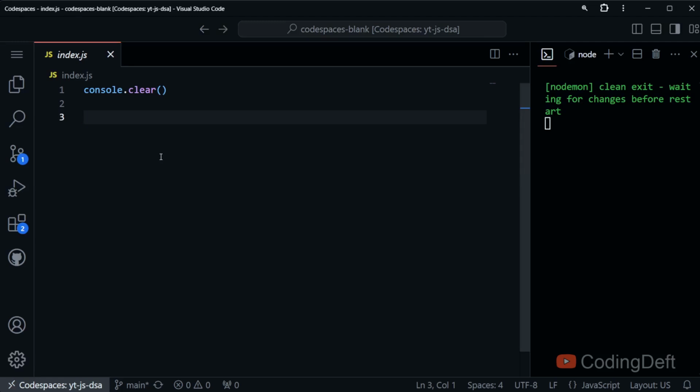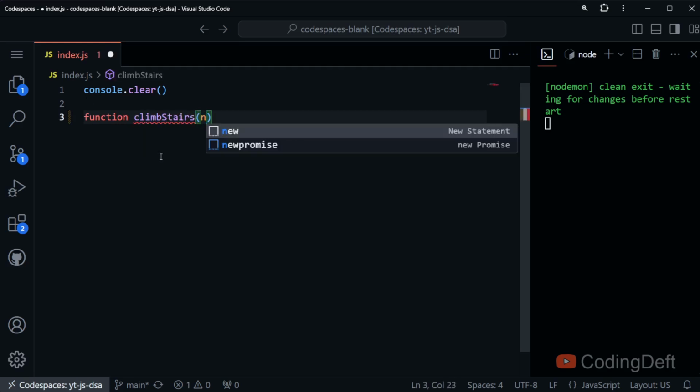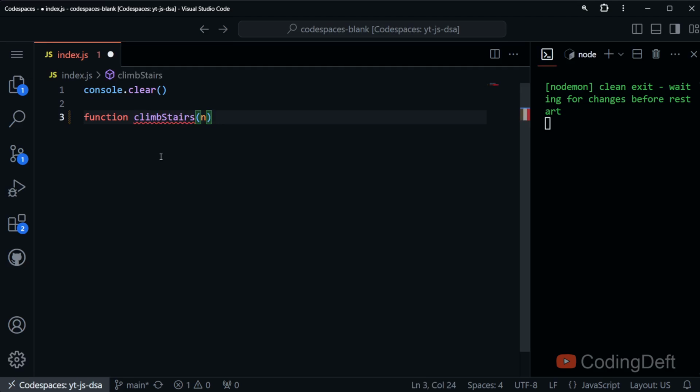In the previous video, we have seen an overview of the climbing stairs problem. In this video, we will solve it using JavaScript. So I'll write a function called climbStairs. This will accept a parameter n, which is nothing but the number of steps in the stairs.